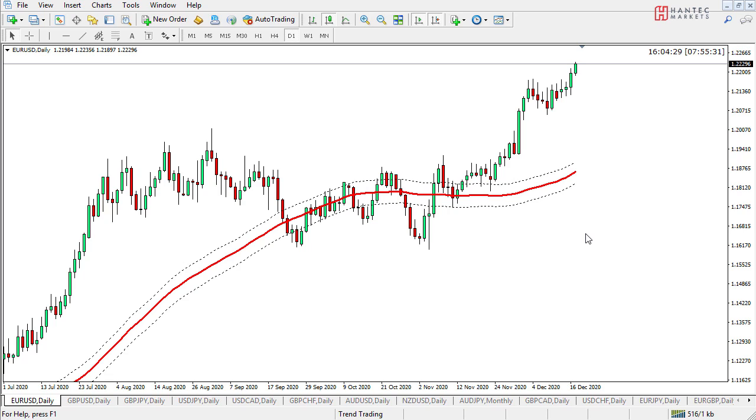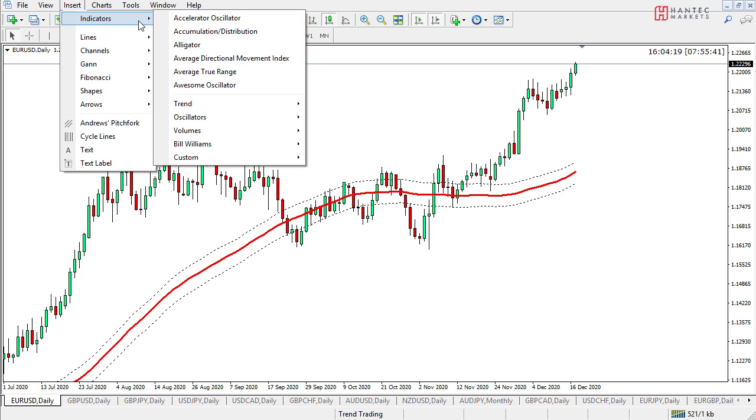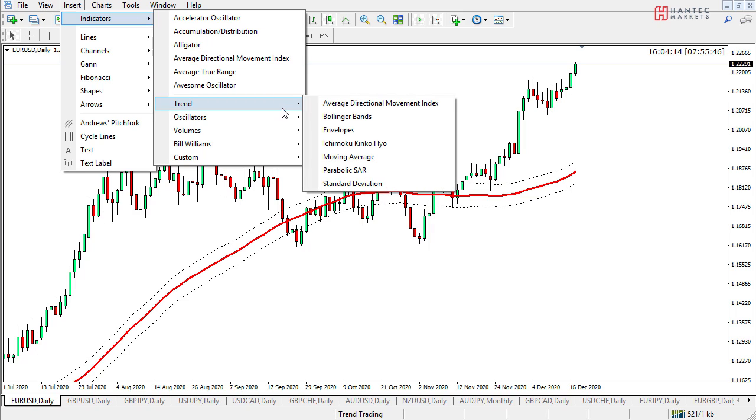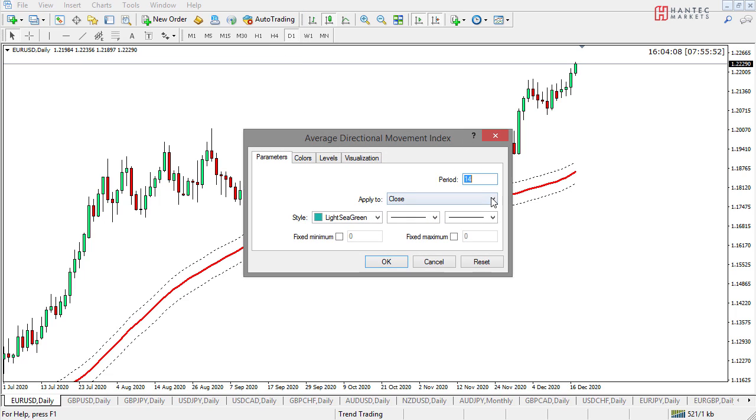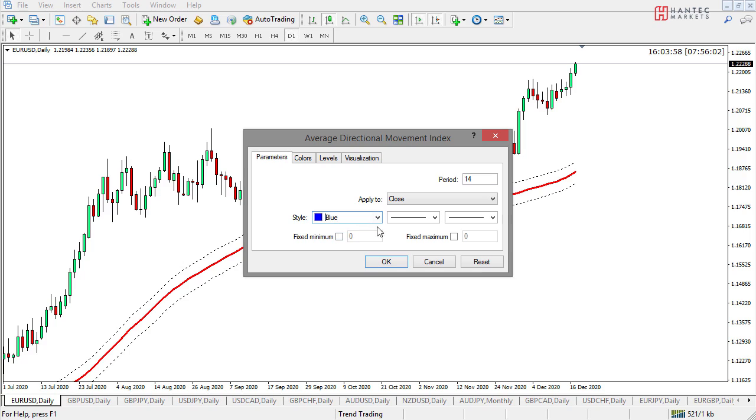Now, the two more indicators which we're going to be adding are going to be time frame specific, okay? Let me just show you. It's going to be easier for you to see it. So click on Insert, hover your mouse's cursor over the Indicators tab, and then under the Trend category of technical indicators, select the Average Directional Movement Index indicator. You want to leave the settings as is, okay? You want to leave the period set to 14, and personally, I'm going to be selecting the blue color, okay? For this indicator, I'm going to be going with blue.